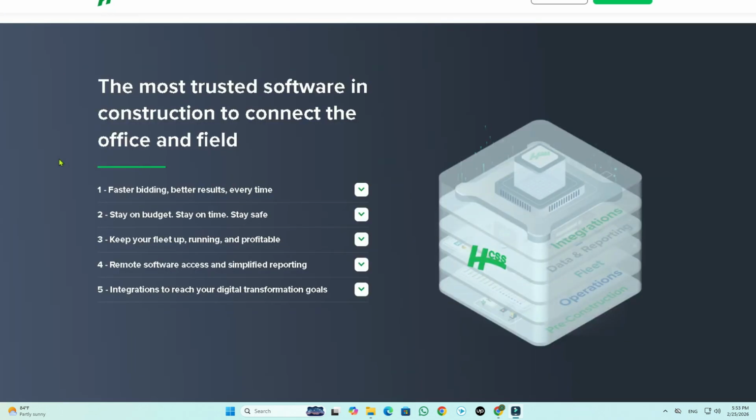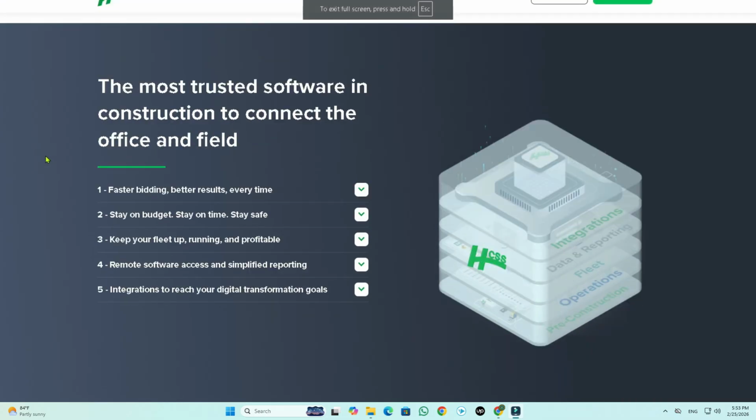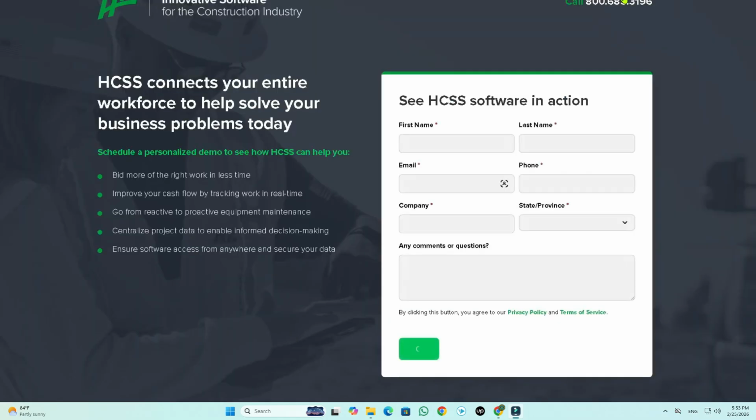Now, the first thing that you should do is visit the official website, which is HCSS.com. On the top corner, you can log in using your credentials, contact support if you have more questions, or click Schedule a Demo. Provide all the information needed so that HCSS will know what kind of tailored solution they could provide to your business needs. All I have to do is simple.